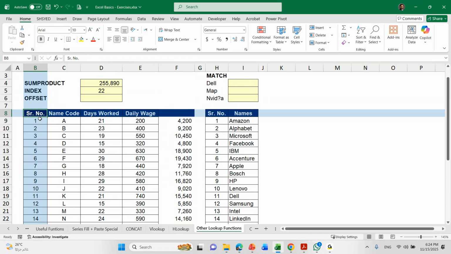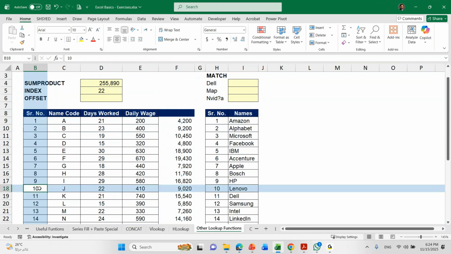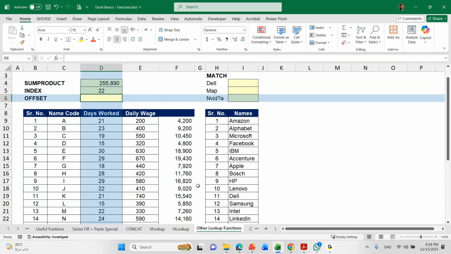So my robot will go down 10 steps. It will reach this row. Once it has reached this row, it will go 2 steps on the left, sorry, on the right, and it will reach that cell. And this is how the offset function works. Let me show you the syntax.